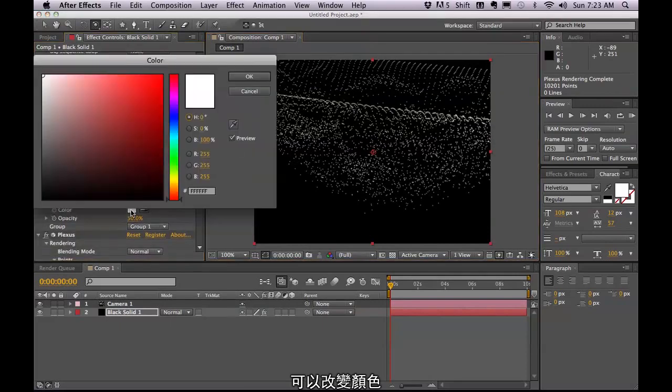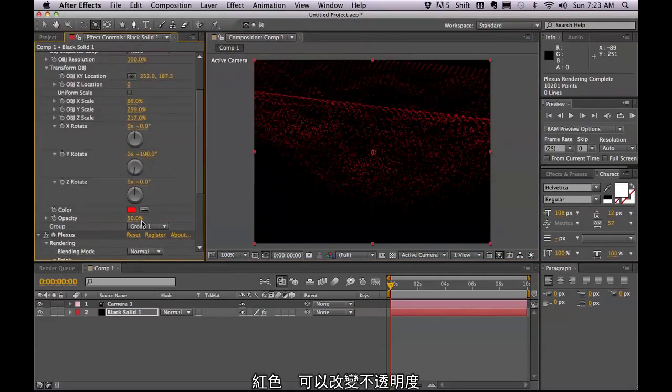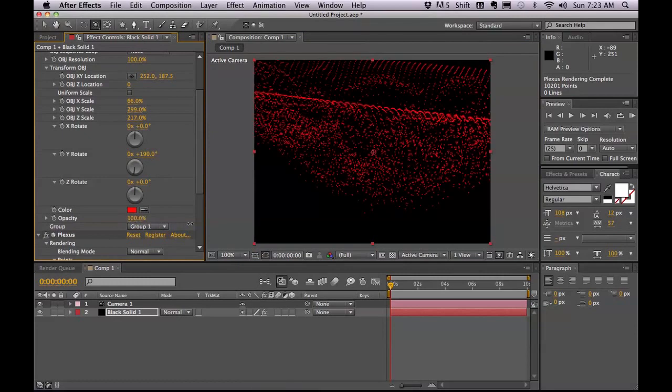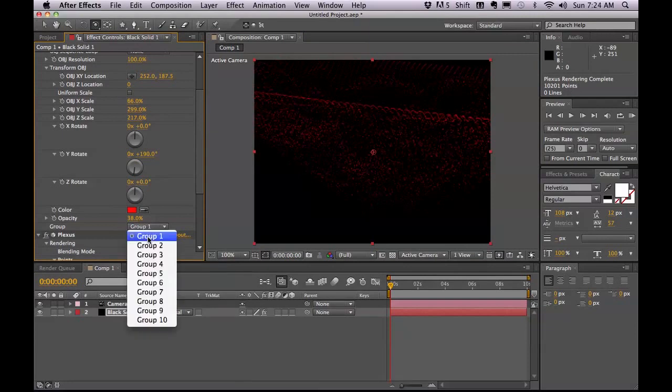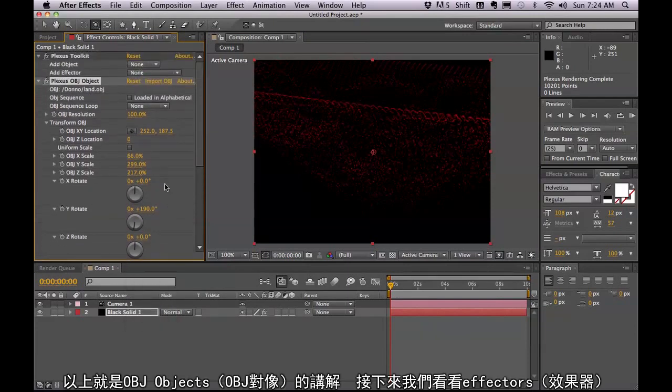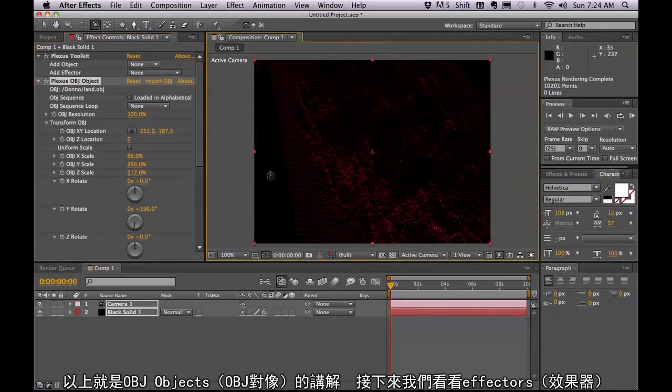And you can change the color to red or anything you want. Change the opacity, and you can change the group they belong to. We'll get into groups in a little bit, but you can have 10 groups. Now you can change to any group you want. So that's pretty much it for the OBJs, and we'll see effectors.